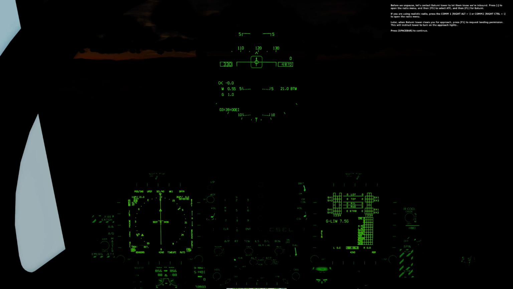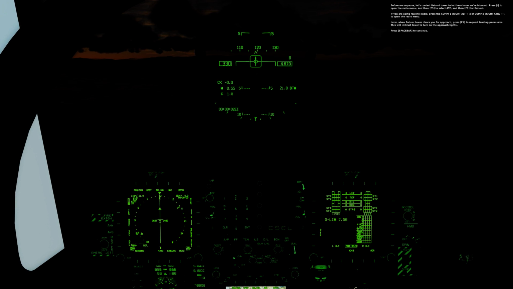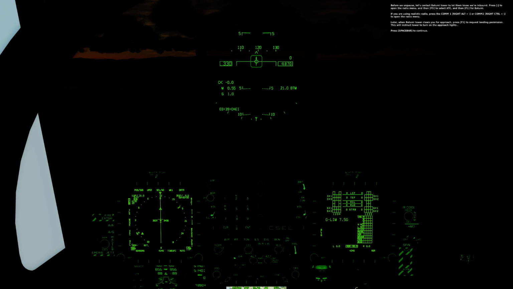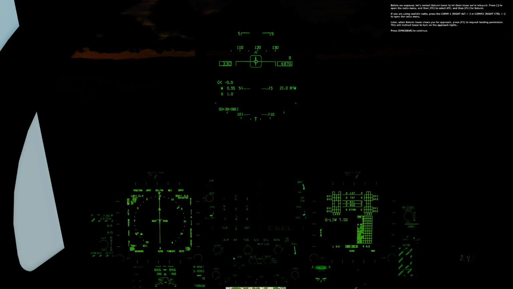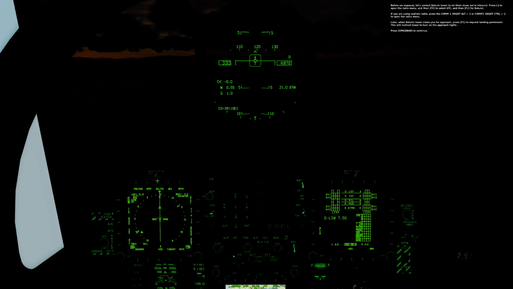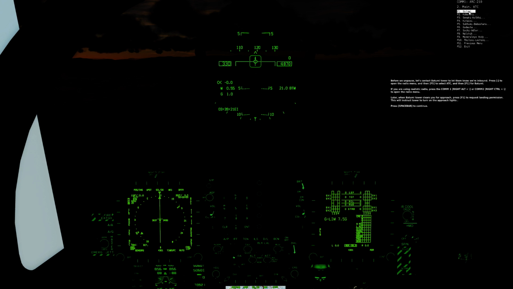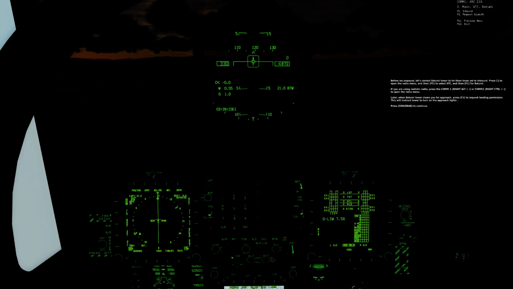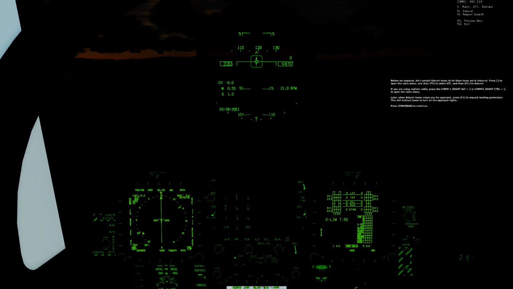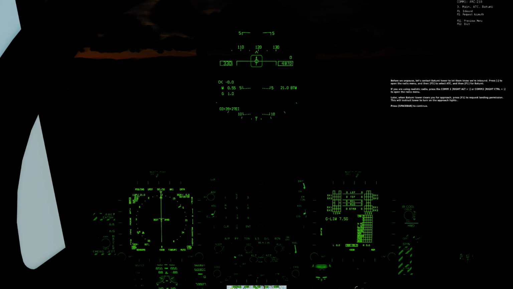Before we unpause, let's contact Batumi Tower and let them know we're inbound. Press / to open the radio menu, then F5 to select ATC, and then F1 for Batumi. If you are using realistic radio, press the COM1 or COM2 to open the radio menu. Later, when Batumi Tower clears you for approach, press F1 to request landing permission. This will instruct the tower to turn on the approach lights.